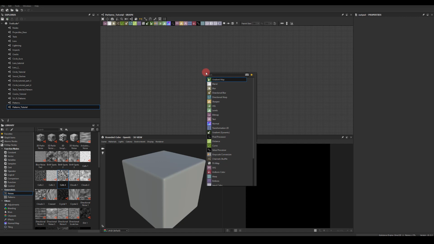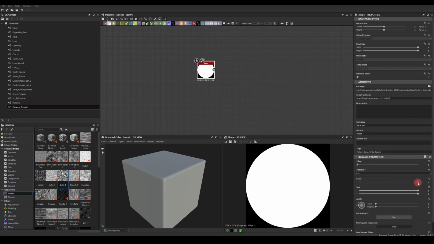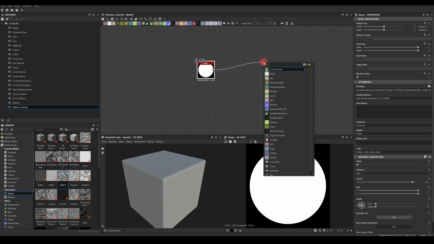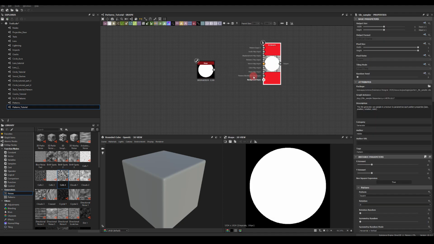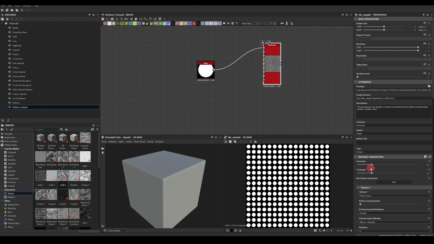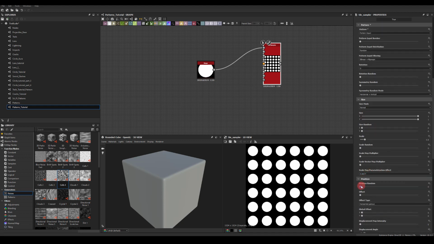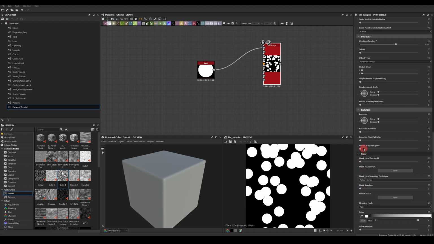I'm gonna start with shape. I want this disc shape. Scale it a little bit down, and go to the tile sampler. Plug this one into the pattern input 1, use the pattern input here, and I'm just gonna go 6x6. Random position, and scale it way up.